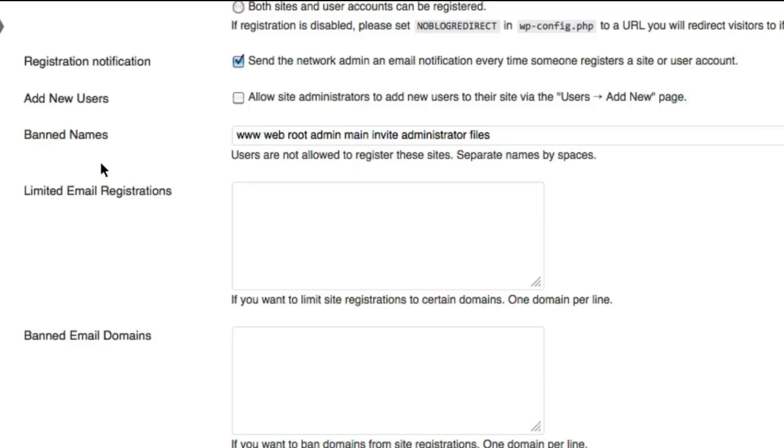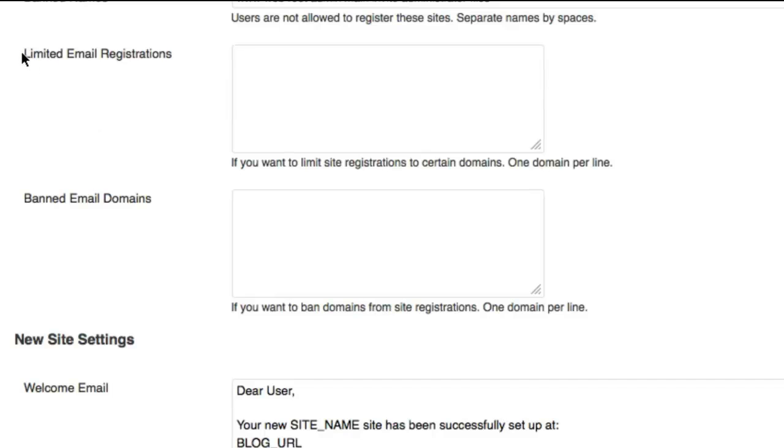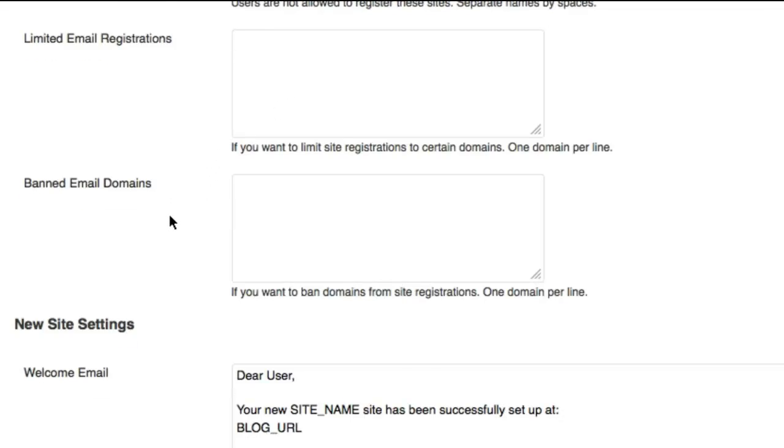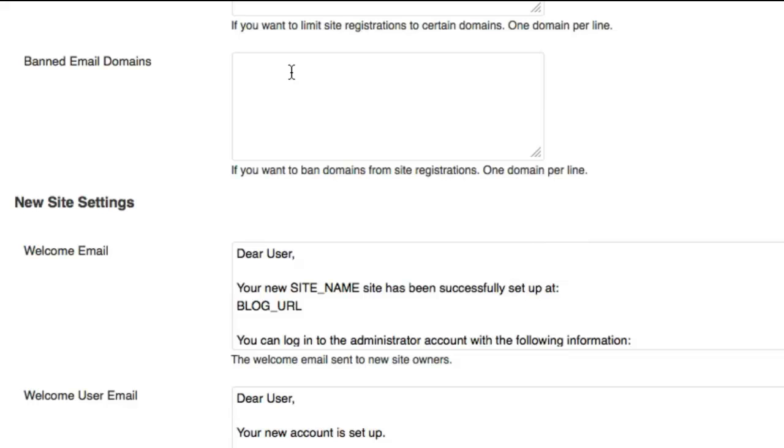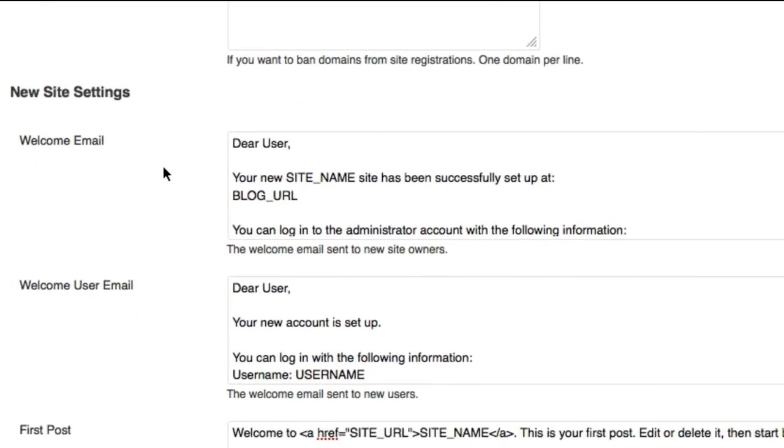Banned names, these are banned names of sites and users. This is all security. You can limit registrations by email. So if you want people to only be able to create a site based on a certain email location or address, you can certainly do that. And banned email domains, very similar to this, but you would put in the email domains that you want to be banned from registering anything on your site.